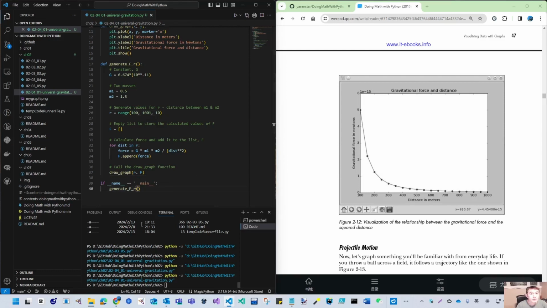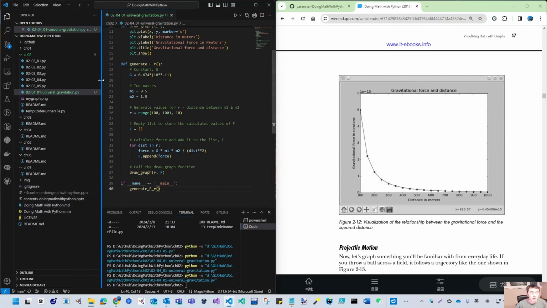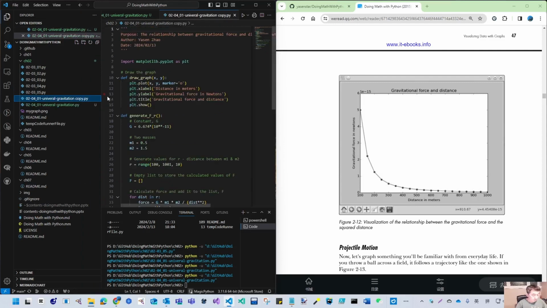So if we want to put in different M values, let's make that another one. It makes certain those variables have different values, adjustable.